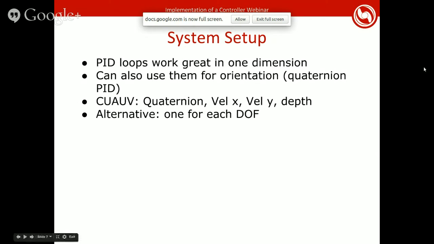So let's talk a little about system setup. These PID loops work great in one dimension. It's pretty clear how to use them there, but it might not be clear how to extend them into one AUV controller. Just an aside, they're not limited to one dimension. You can use them for other things.